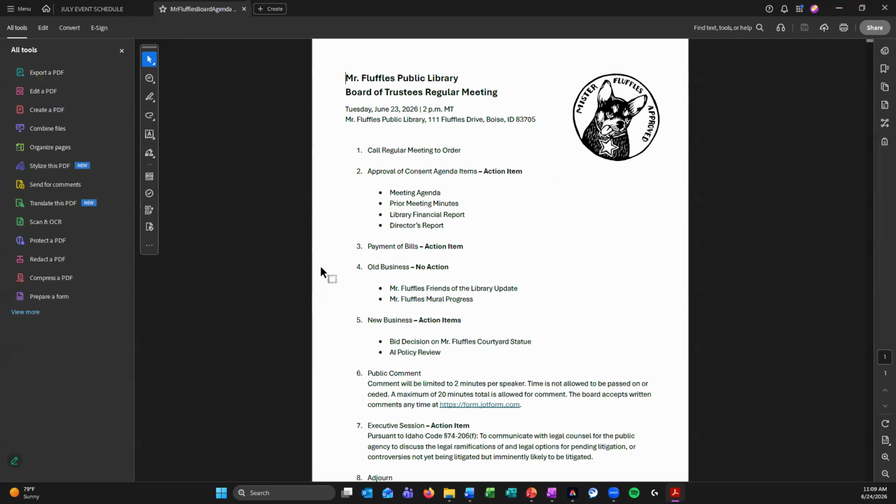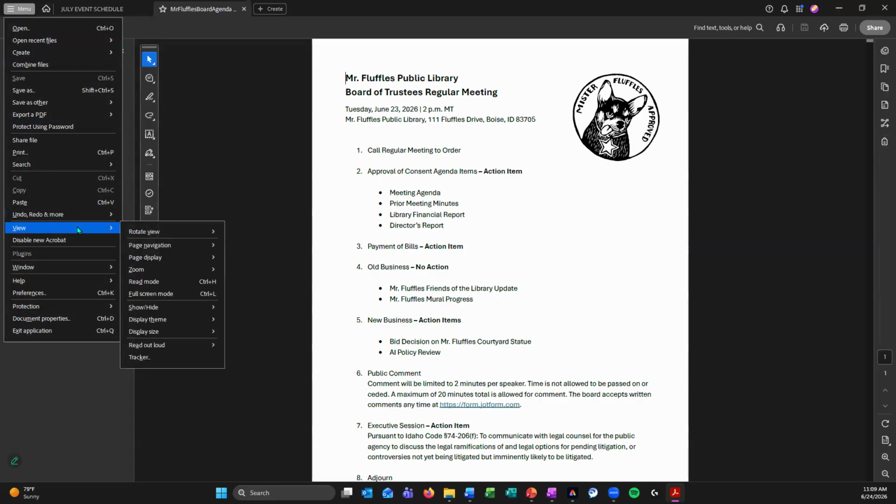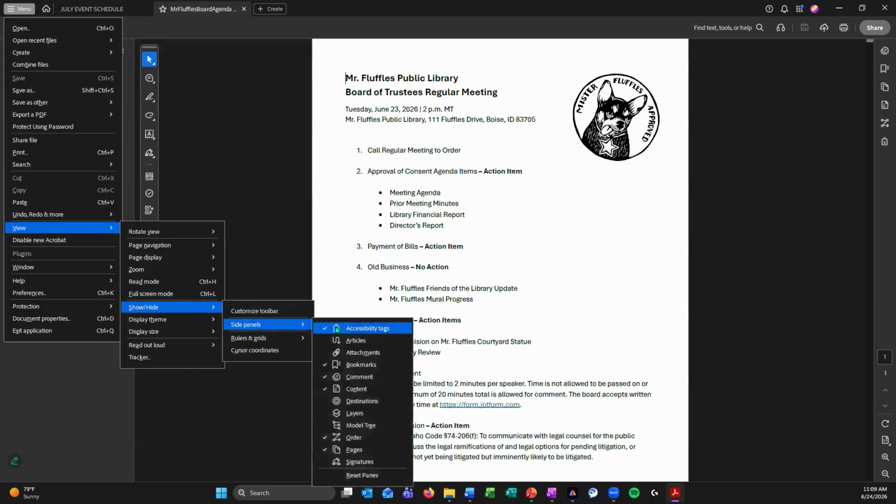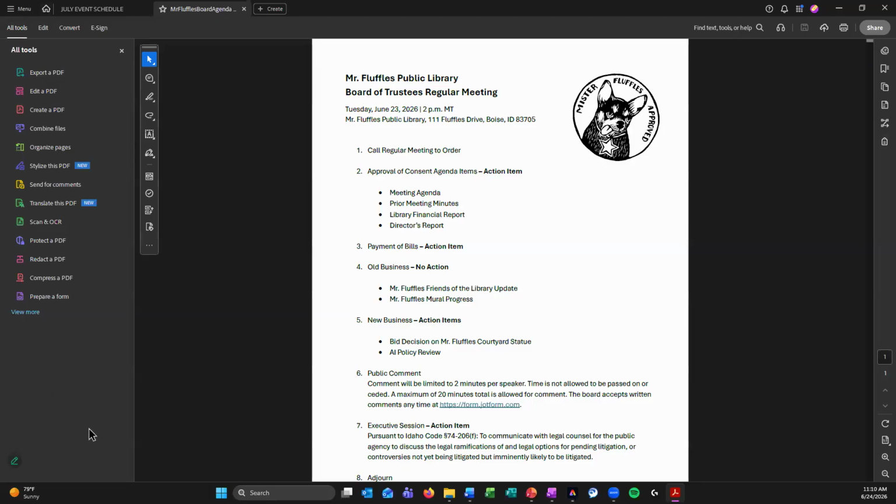So this is the new version of Adobe. I mentioned that we need the tags and the content panels. Sometimes that might not show up for you. So first things first, I want to make sure that you all know where you can add those to your side panels so you can see them. So we're going to go up to the menu. We are going to go down to View. We are going to go to Show Hide. And then we are going to go down to Side Panels, and then we're going to click on Accessibility Tags and Content. You can click on whatever else you want, but you need the tags and the content to do the remediation.